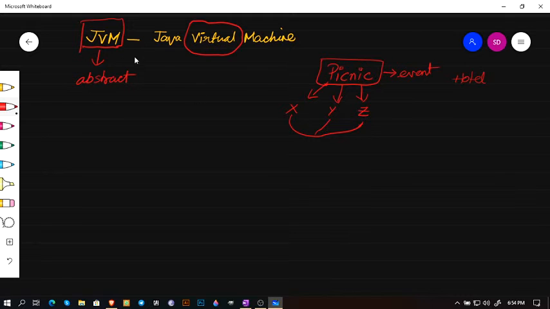JVM works in that particular fashion. JVM has certain components. It's not a physical machine that's actually present. It has certain components. Let's say there are X, Y, and Z components. X does some work, Y does some work, Z does some work, and together they help to execute the program.